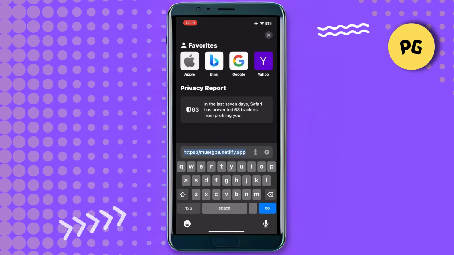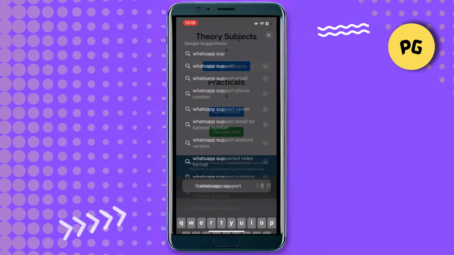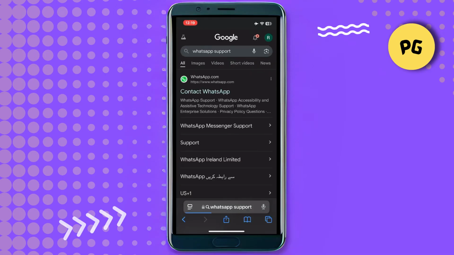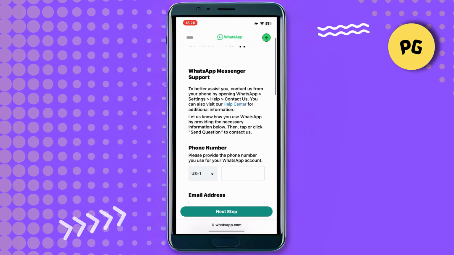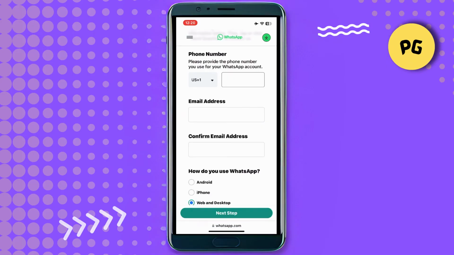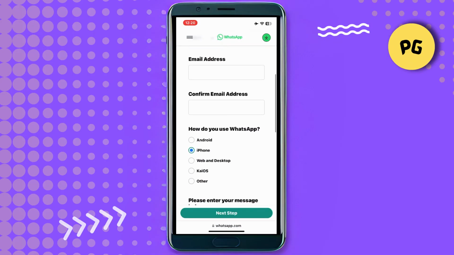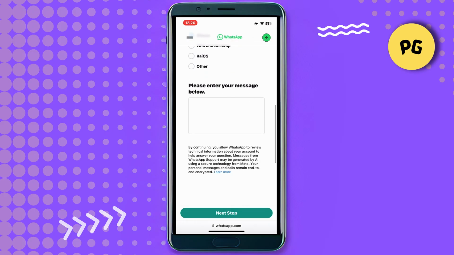Open Safari and here you need to search for WhatsApp support. After searching it, click on Contact WhatsApp. After this, wait for some seconds. When you click on this website, from here, click on WhatsApp Messenger support, then contact us. After this, scroll down, write your phone number, your email address, confirm your email, select iPhone, and write the problem you're facing again and again. They will review and fix your problem.